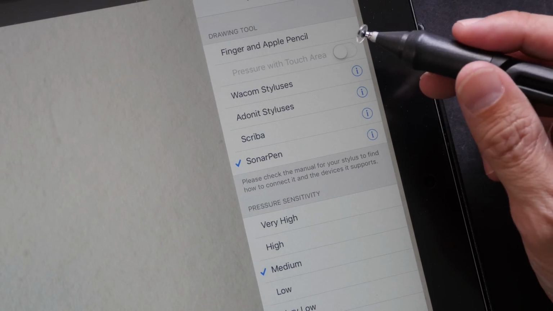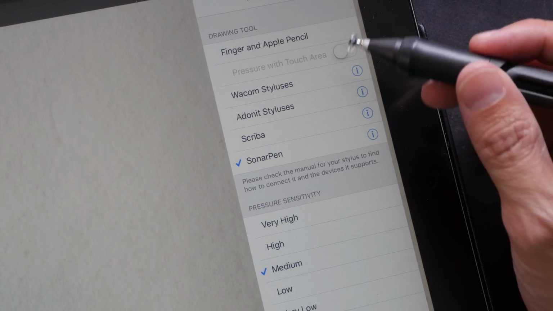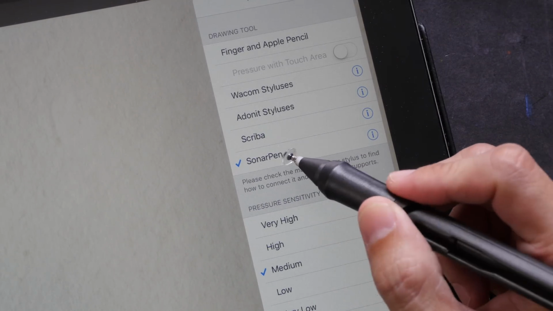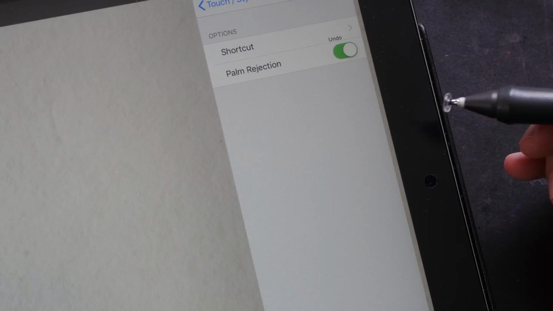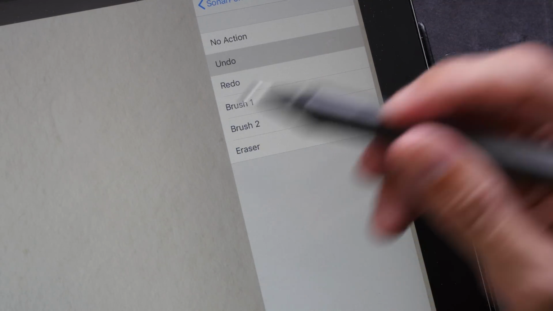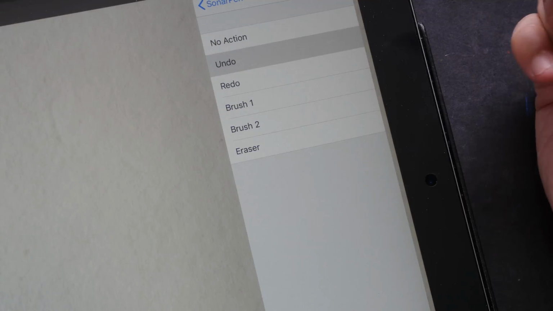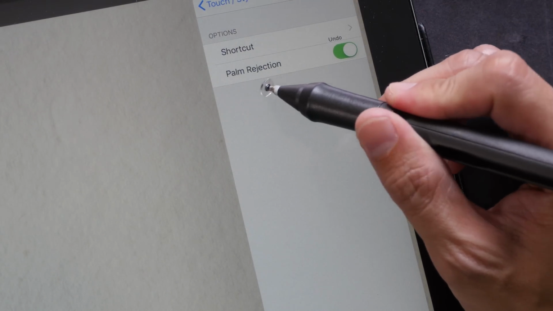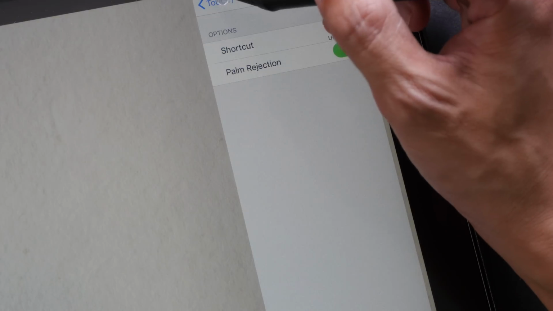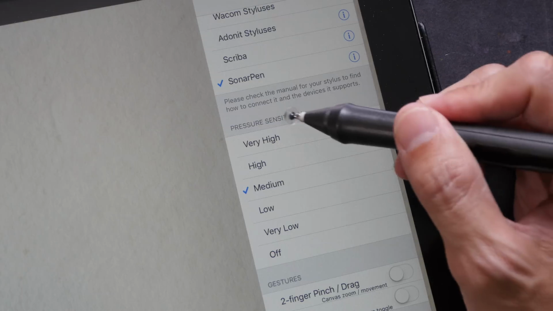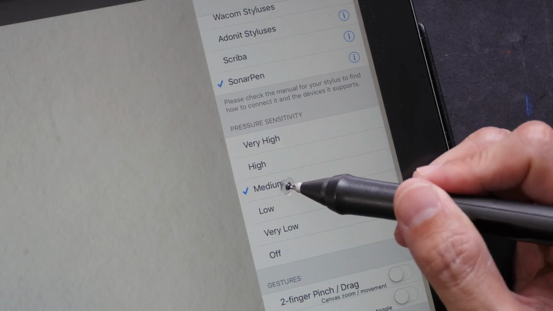This is ZenBrush 2. I have already paired the pen with this app. So the option here pops up. SonarPen, I can click on this. I can assign a specific shortcut to the side button here. I'm going to make it undo. I have the option to turn on palm rejection, which I'm going to do. And I can choose the pressure sensitivity level. I'm going to keep it at medium.